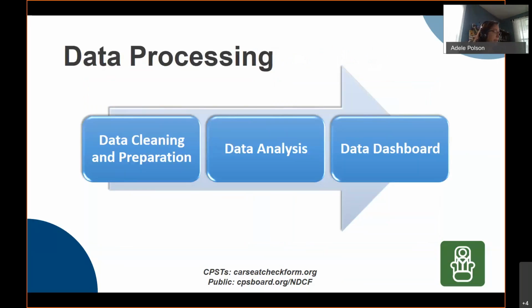I'd like to explain a little bit about what Westat does to process and analyze the data. While all raw data is maintained and available in the NDCF, data is also professionally cleaned, analyzed by our specially trained statisticians, and presented in data dashboards.